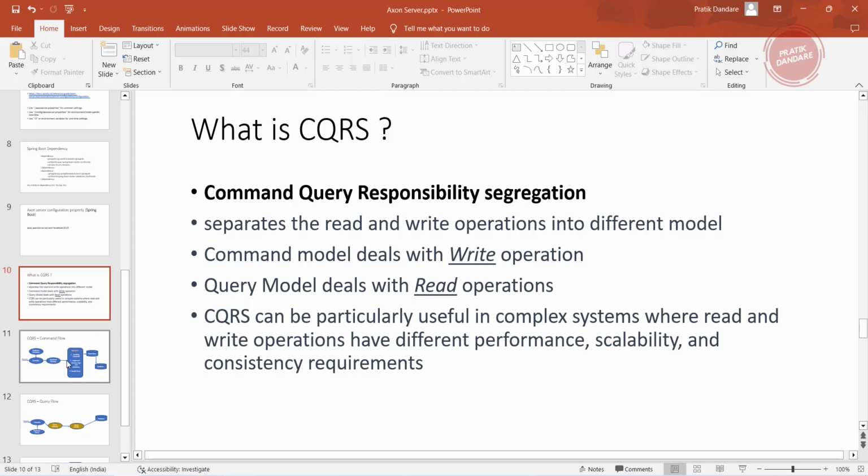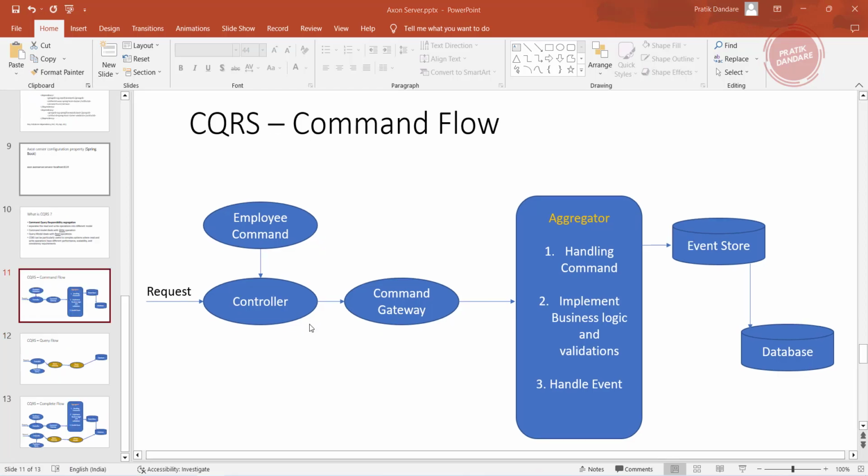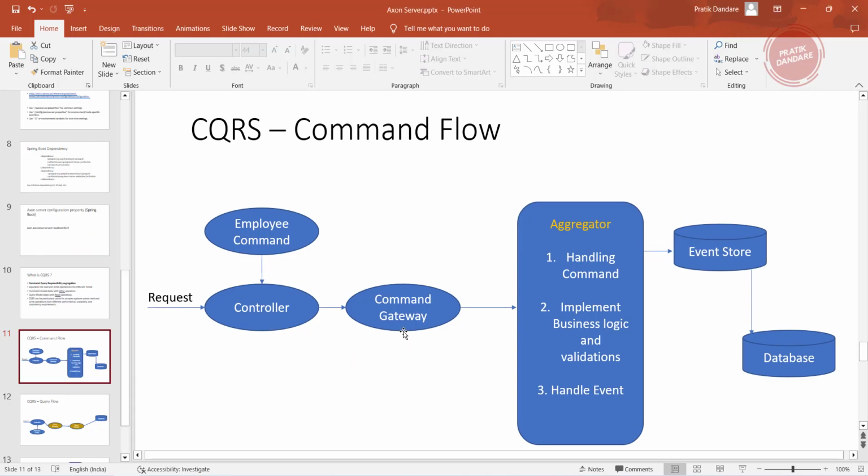Okay, let's go with the next slide. This is the image of the CQRS command flow. Here we have the request. Once we get the request inside the controller, we have to convert that request into the employee command. That command is transferred to the command gateway. Once the command is transferred to the command gateway, we have the aggregate. You can write multiple logic here, like handling the command, implementing the business logic and validations, or handling the event.